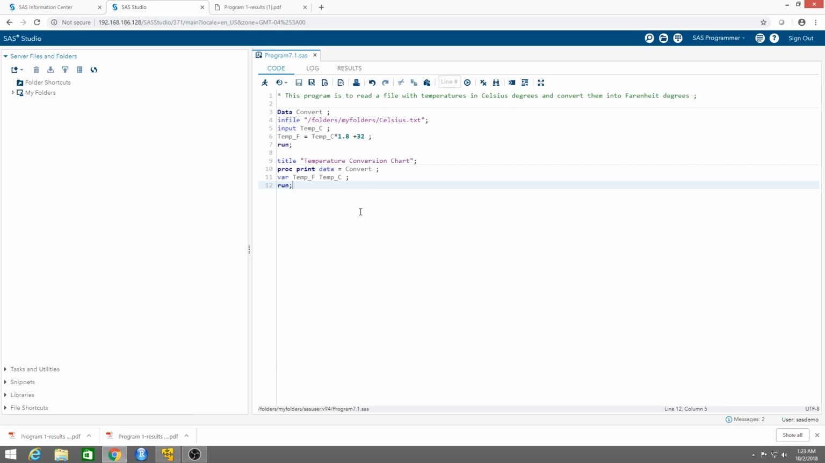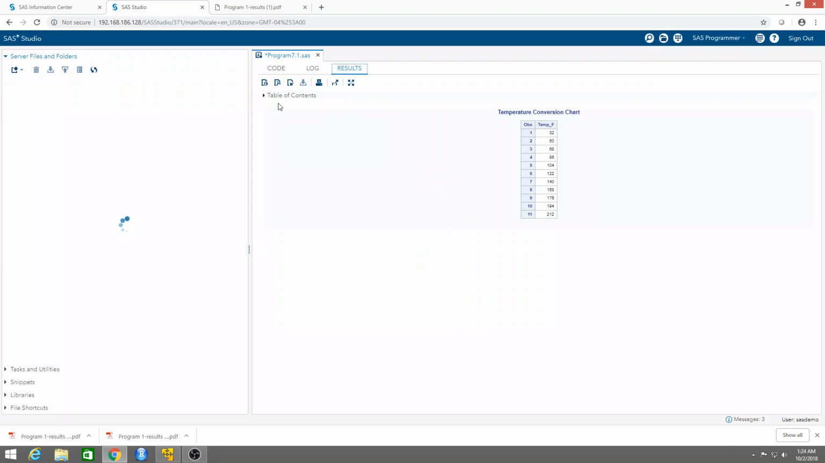Okay. Now, for example, let's see what would happen if I delete temp C. What do you think would happen? Well, it would only print temp F. So let's try that and see. Okay, so now it only prints temp F.